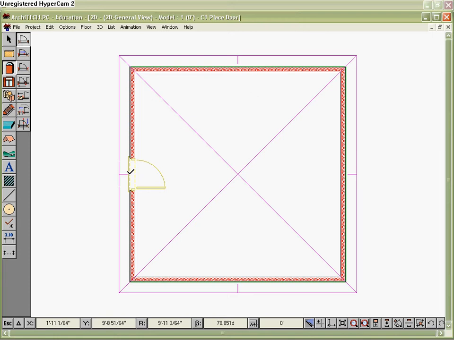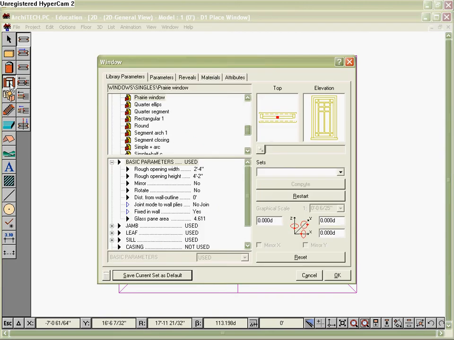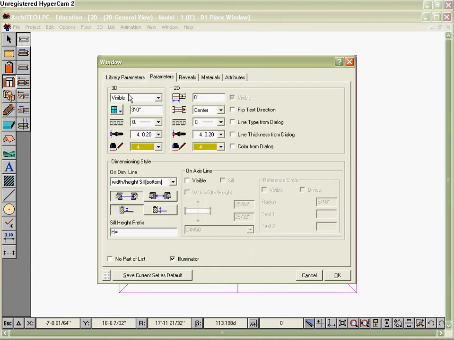I'd like to have some windows in here. We're going to go to the window tool. Click that. Let's double click the window tool. Prairie window, that's a pretty window. We'll use that one. These parameters look to be good. Let's go to this parameter setup. The bottom of the window is at 3 feet. The top is at 7 foot 2. Too high. We're going to make that 6 foot 8 inches, just like the door is, so that those header heights will be the same.